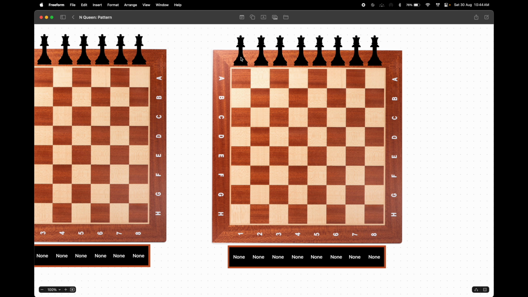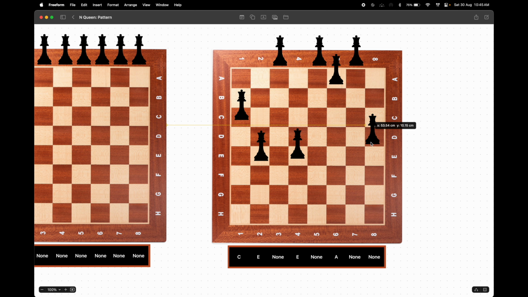Let me represent it otherwise. Let's say if I put the queen here, in theory it will mean the queen is at the C position. If I keep the queen here, it means the queen is at the D position. If I keep the queen here, it means the queen is at the E position. If I keep the queen here, it means the queen is at the A position. And similarly, if I keep the queen here, it is the G position.